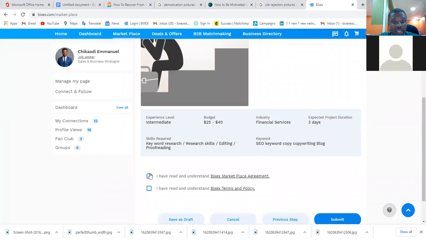is to tick these two boxes. These two boxes that are here, you have to tick them. If you do not tick them, you cannot submit this project or bid in quotes. So you have to come here to tick, I have read and understand the business market agreement. You tick. You also come here and you also tick. These two boxes have to be ticked before this bid can be submitted for approval.